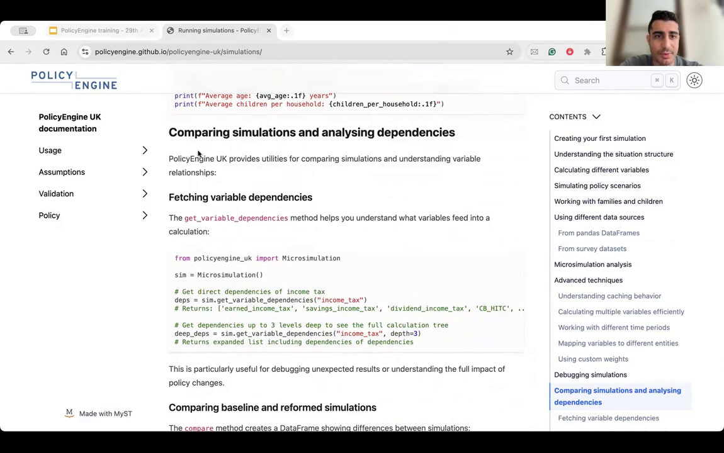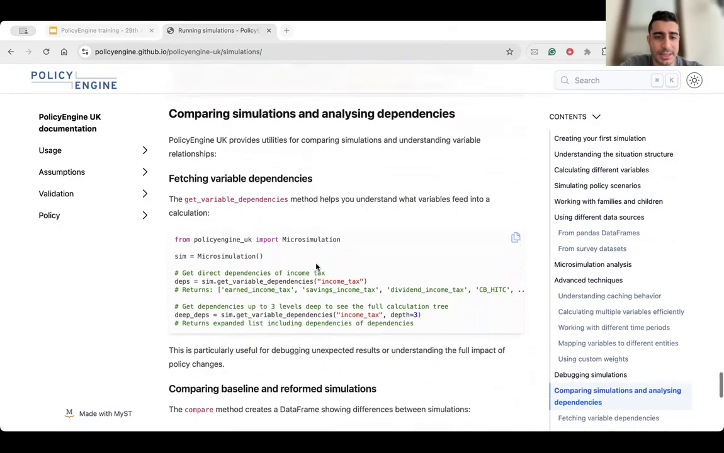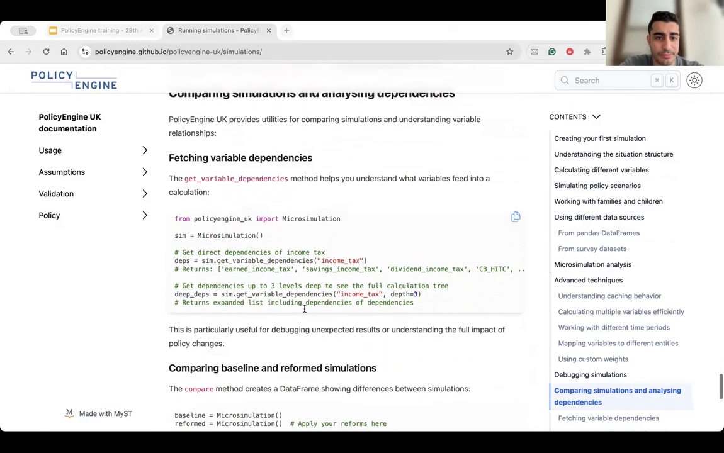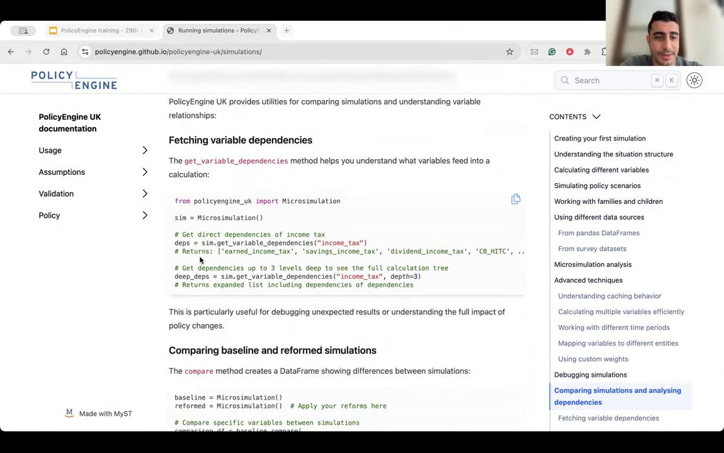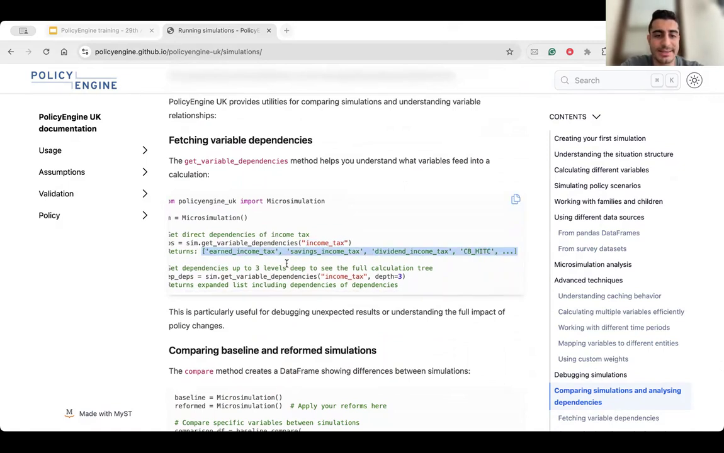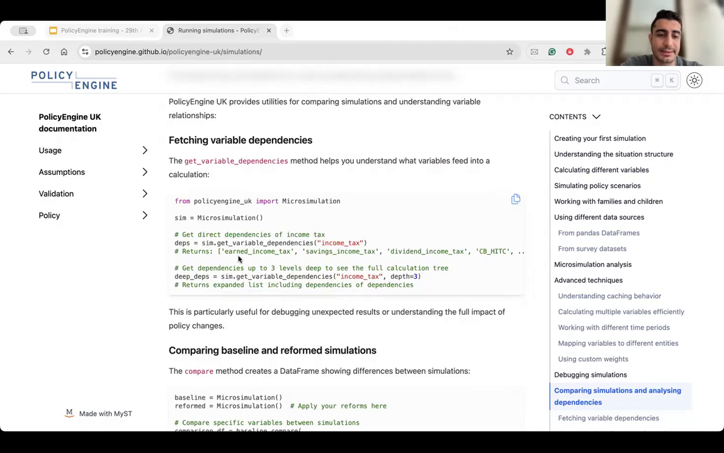In this part, we want to compare simulation and analyze dependencies. For the dependencies, for example, you can calculate and see which variables are connected to income taxes. So if you run sim.get_variable_dependencies for any variable that you want, for example income tax, you will get a list of variables that are connected in calculating the income tax.